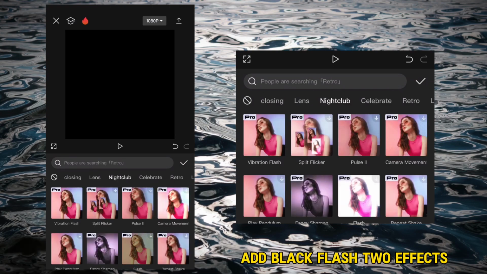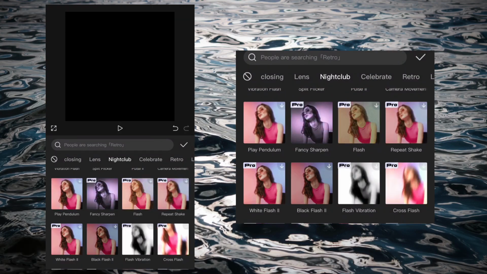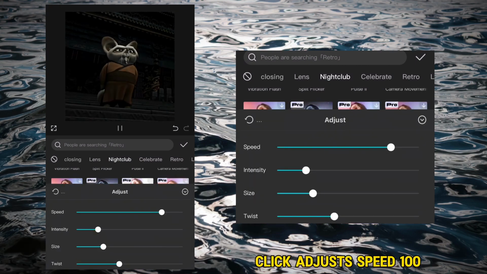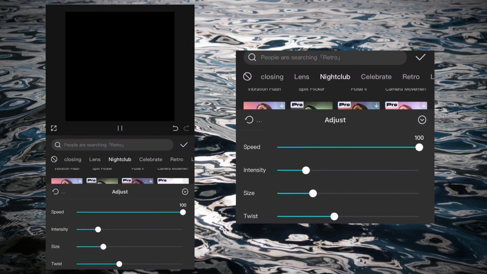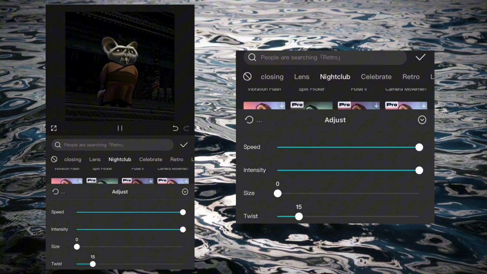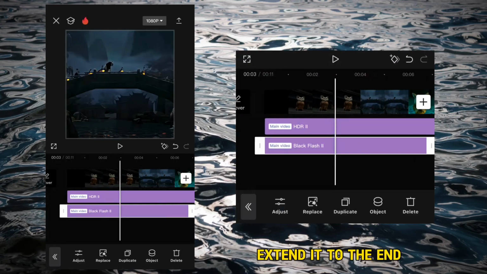Add black flash 2 effect. Click adjust. Speed 100. Intensity 100. Size 0. Twist 0. Extend it to the end.